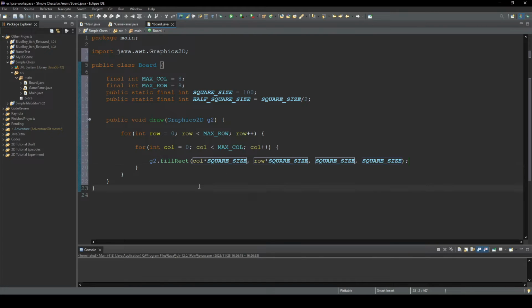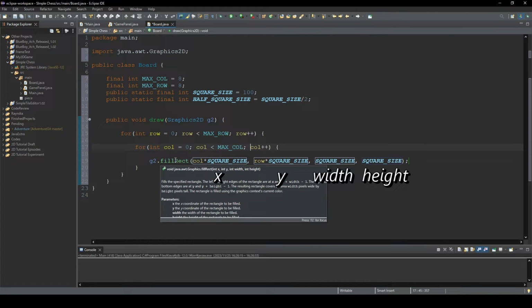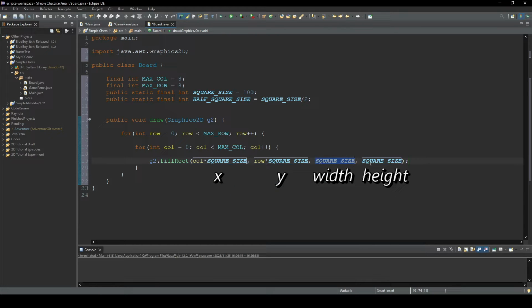Like this. We created a for loop inside of this for loop, and here we increase this column by one, and we draw a square one by one, and we get x and y by multiplying column and row by square size, and width and height is square size. And once this column loop is done, then we increase this row by one and then go to the next row.